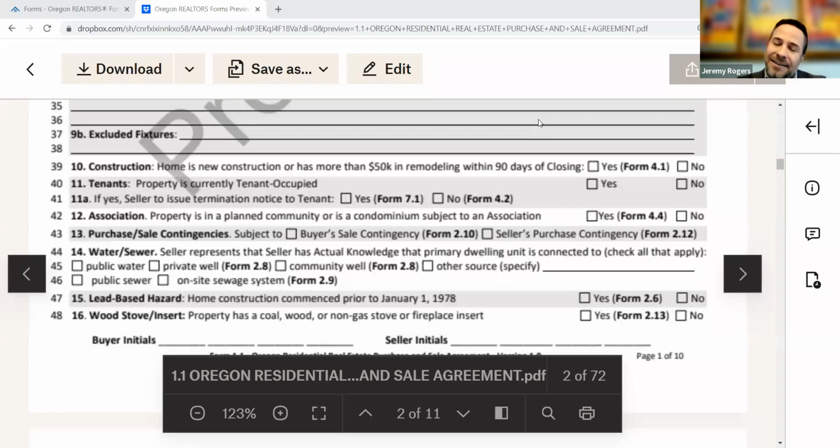The reason for that, and keep in mind, this is within 90 days of closing, okay? Not within 90 days of when you made the offer, 90 days of closing. So if the remodeling was done 45 days ago and it was completed then, but you're closing 60 days out, that's 105 days.